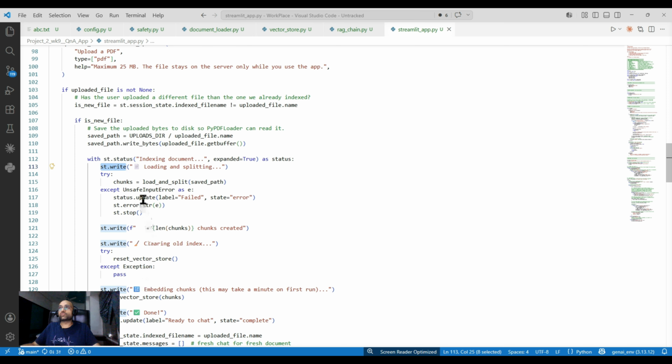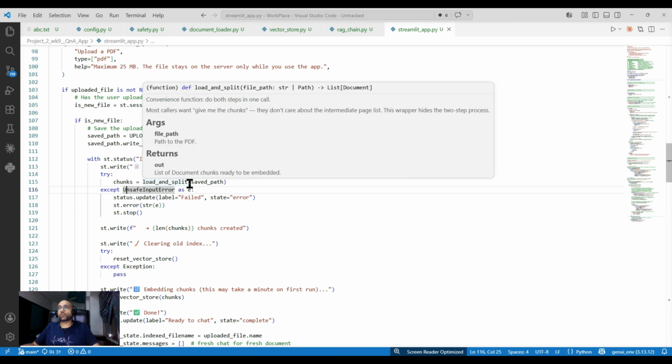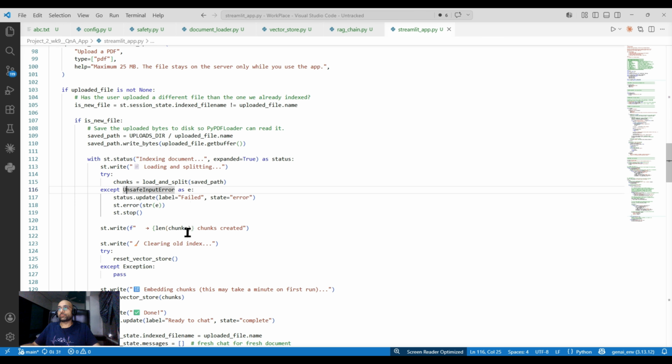So firstly the user sees loading and splitting. Okay. So whatever the user has entered, after that it shows that the model is thinking. Okay. Then for your chunks you get load and split. Okay. So these load and split, reset vector store, build vector store, these are all coming from your engine files. Okay. These are those functions. But now let's focus on the right part.